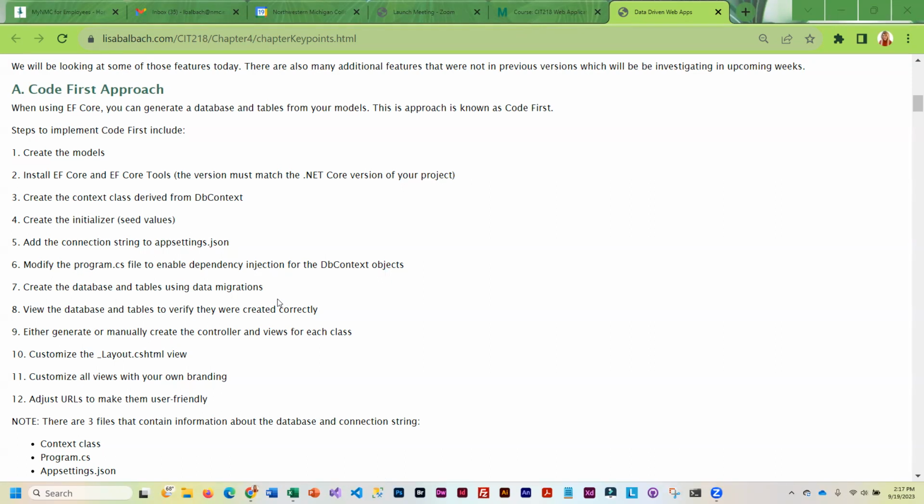And then the easiest way to get controllers and views is to use scaffolding, which generates them. And then you can just go in and customize them and tweak them so that they function the way you want them to. That is the easiest way to do it, and that is the way I'm going to show you.